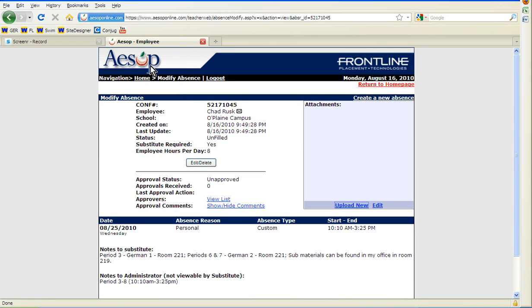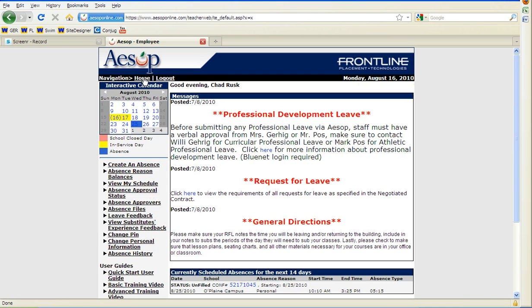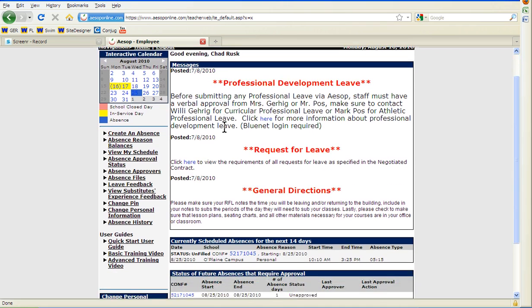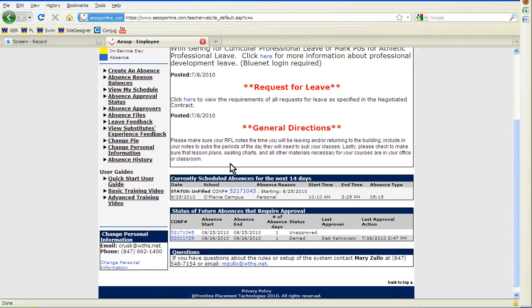Okay, and then underneath ASAP, let's track our absence because it has been created. So let's click on Home, and we'll scroll to the bottom of the page, and we can see that we've created an absence for the 25th. Those are the times. Right now it's unapproved, but when it becomes approved or partially approved, it will tell you the approver and the time, and then you can just check to see how that goes.